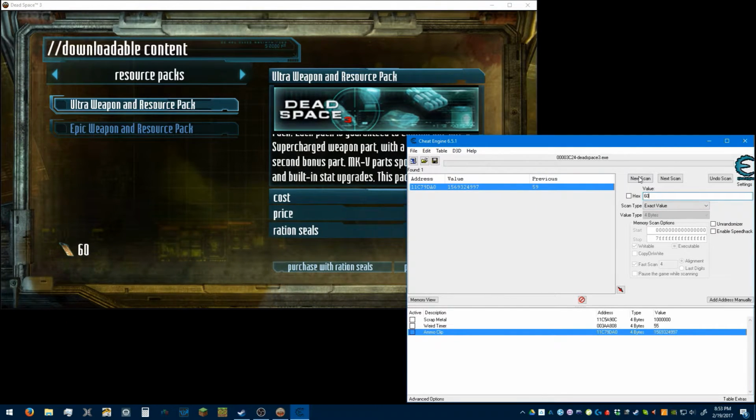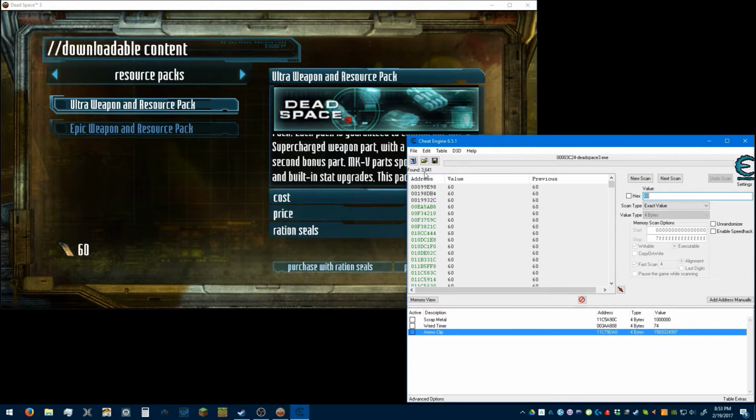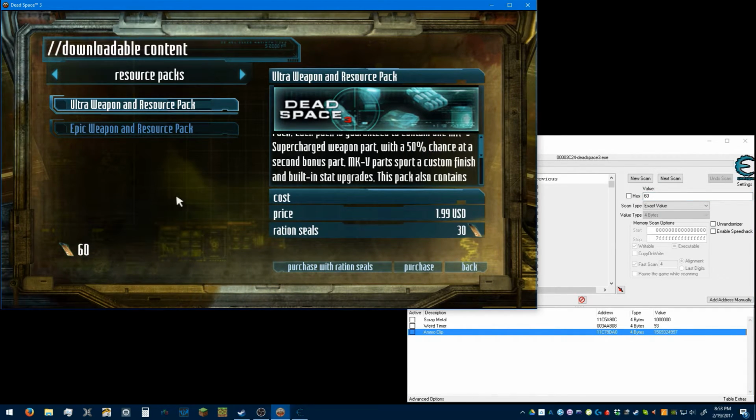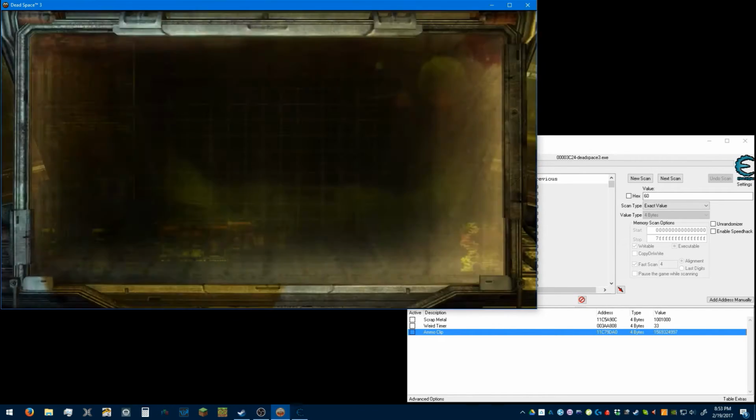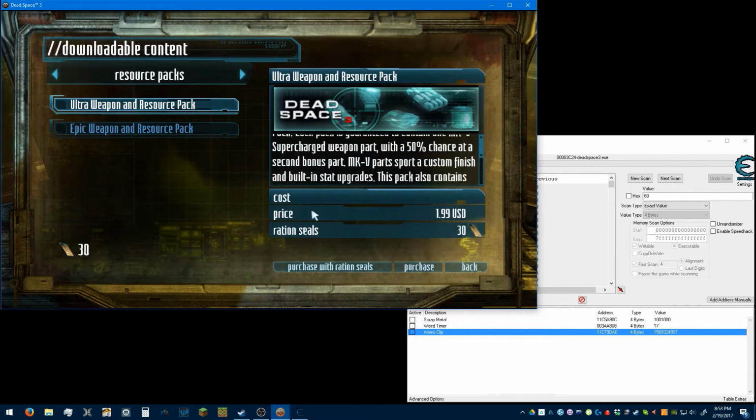So we're going to do a new scan. We're going to look for 60, of which there happen to be 3,600 memory values. So obviously I'm not going to narrow that down by hand. So I'm going to buy one of these. Hoping this works. Yes, I want to buy this. So now I'm down to 30.